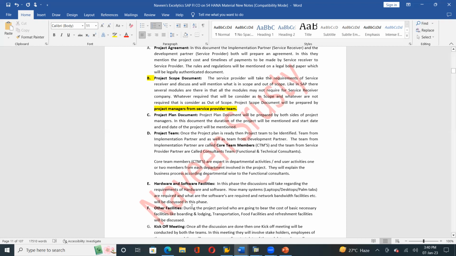So here they are going to discuss, during the project period, who is going to bear the cost of basic necessary facilities for those traveling from other regions, like boarding and lodging, transportation, food, and refreshment facilities. Everything will be discussed in this particular document. Clear? So minute to minute things, everything will be discussed in this particular documentation.